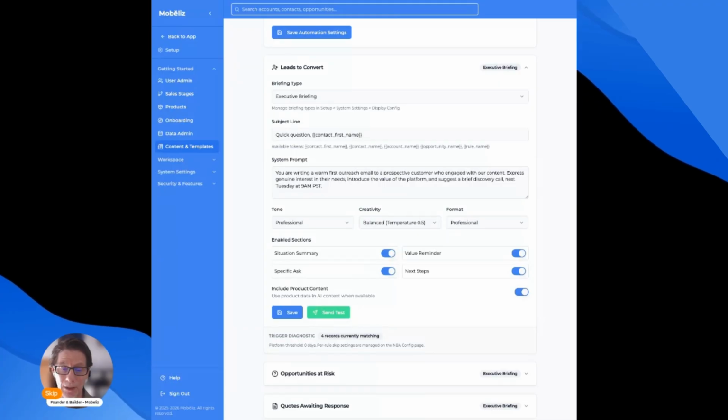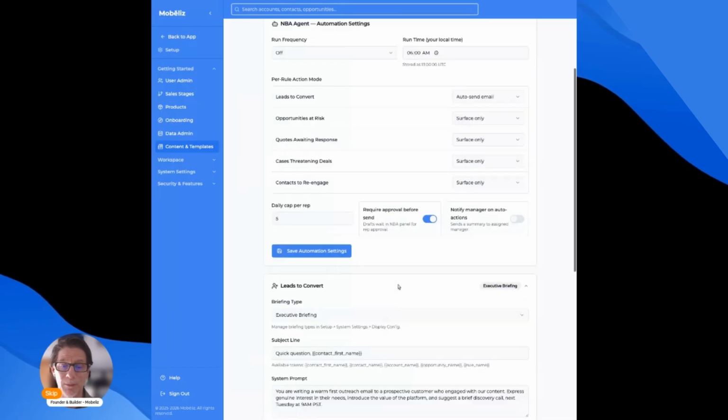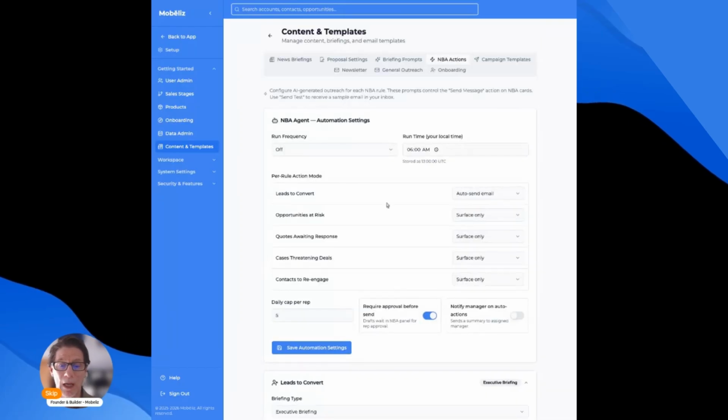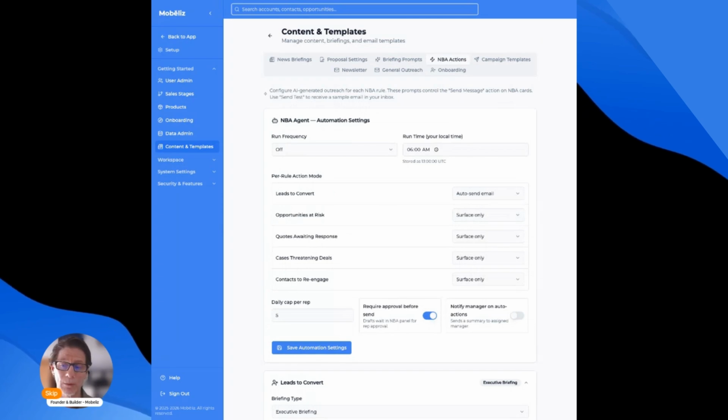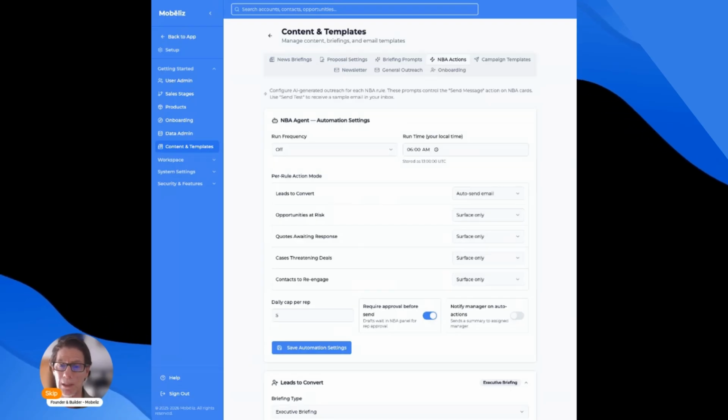And the reason I want to do that is because I can do this one-off, as you noticed a moment ago, or I can have the system send in bulk to all of the records that are leads in my system, or all of the opportunities at risk, so the people that are on the contact record, all the quotes that are waiting response, et cetera, et cetera.